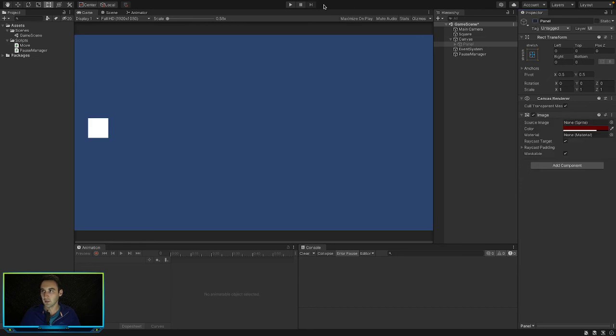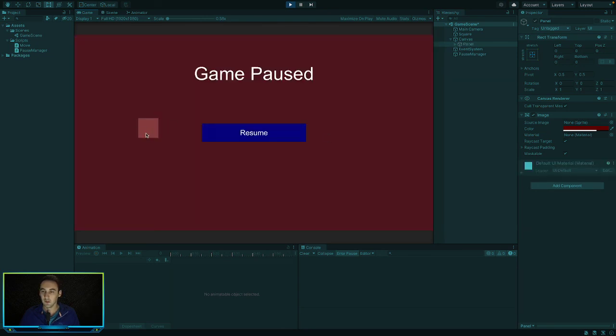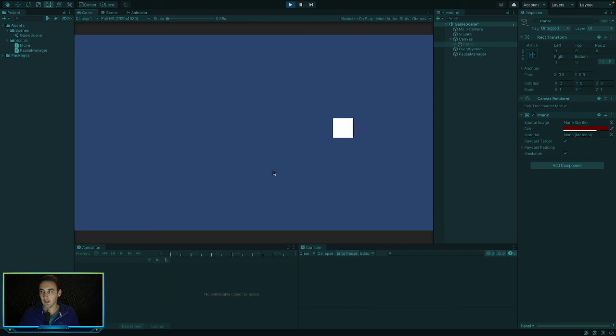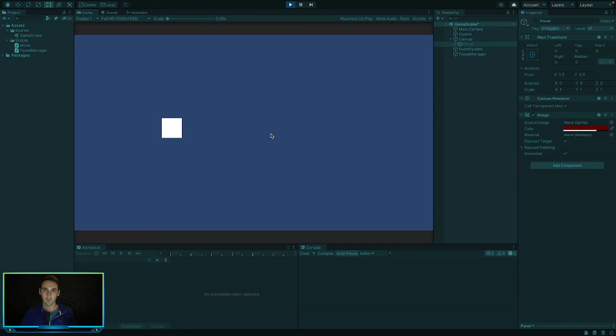Let's go ahead and disable that. So if we play our game now, you shall see our square move from left to right. If we pause our game, our square stops moving in the background. We get our pause menu, and then we have a button here to resume the game. So if we press resume, you see the panel gets dismissed and our square now moves from left to right once again. If we press escape again, same thing happens. The square stops, and then you can press resume and then everything works fine.